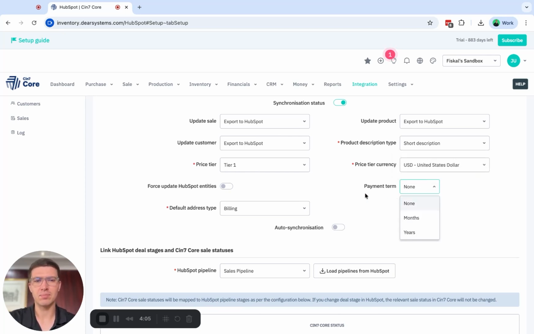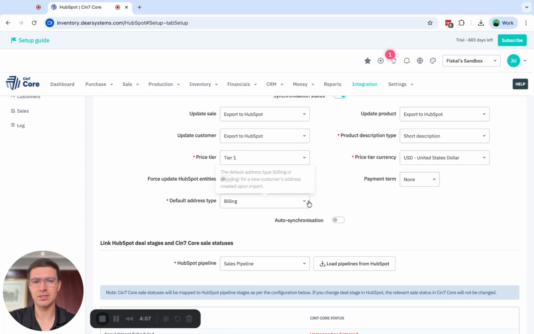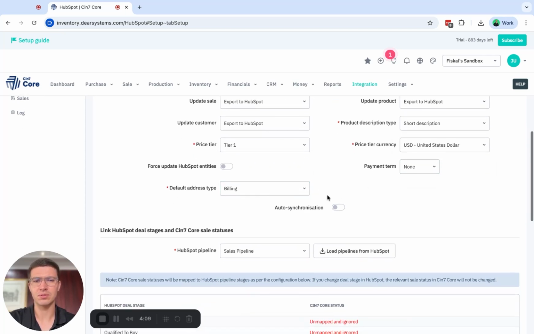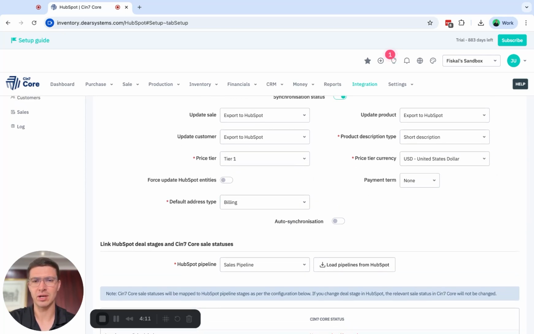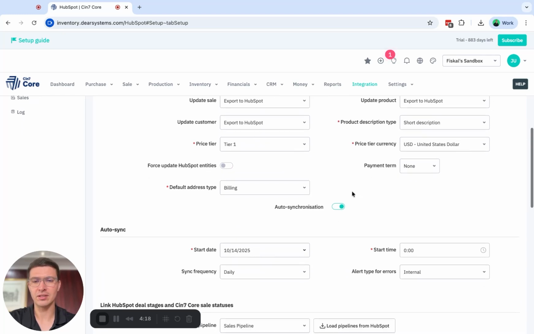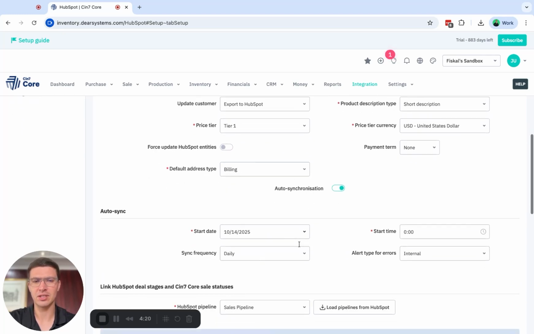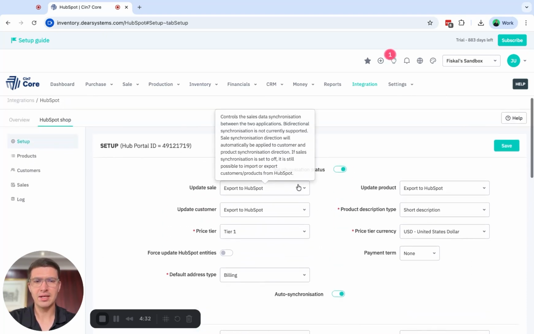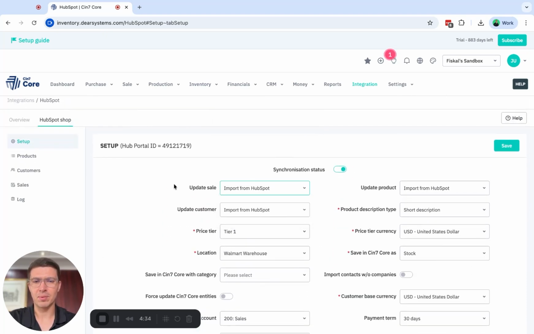Then you can set payment terms and billing addresses or shipping if you sync from Cin7 to HubSpot. You can also enable autosync for these in intervals. You can choose a start date or a lock date, and then choose a sync frequency and what time of day you want those to start syncing. Right. Second up is the import from HubSpot.